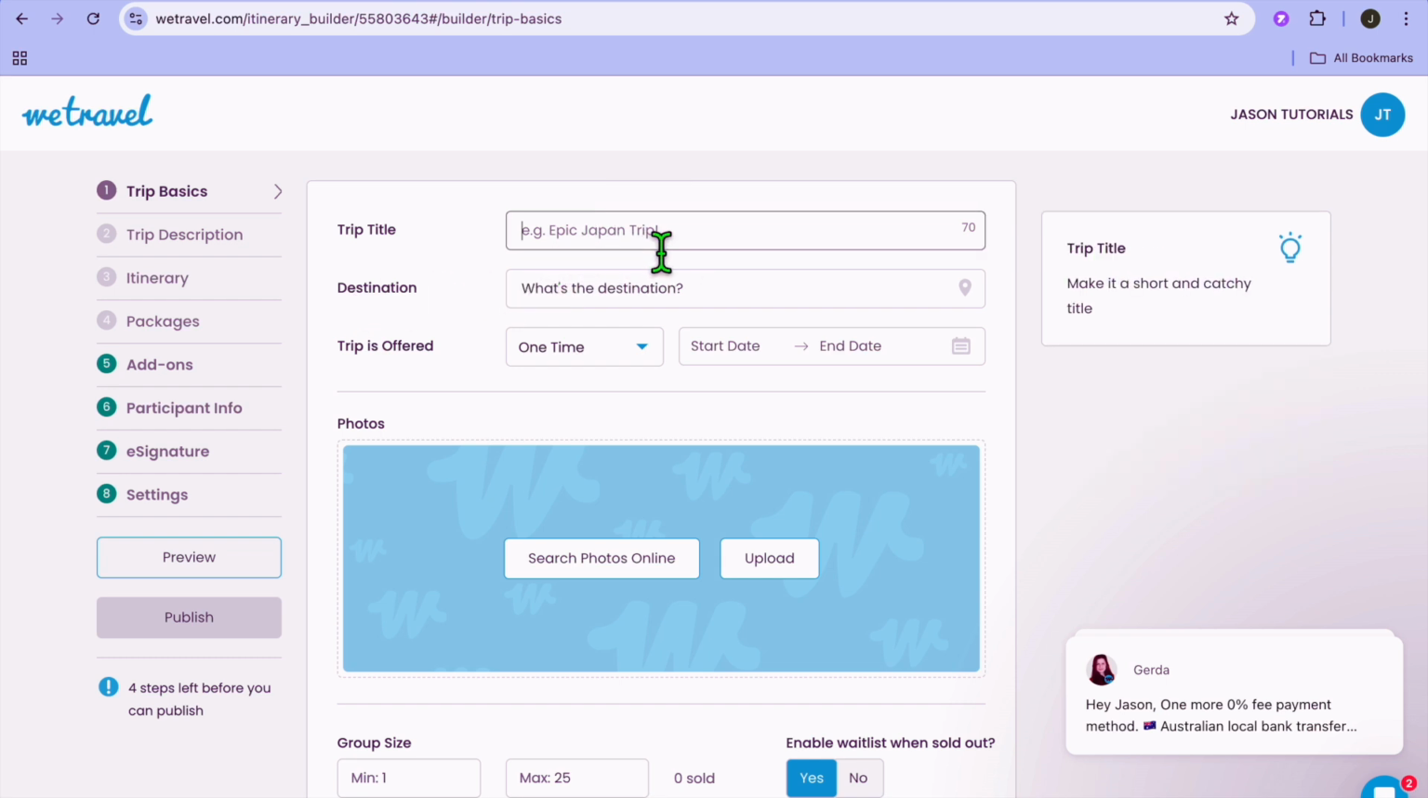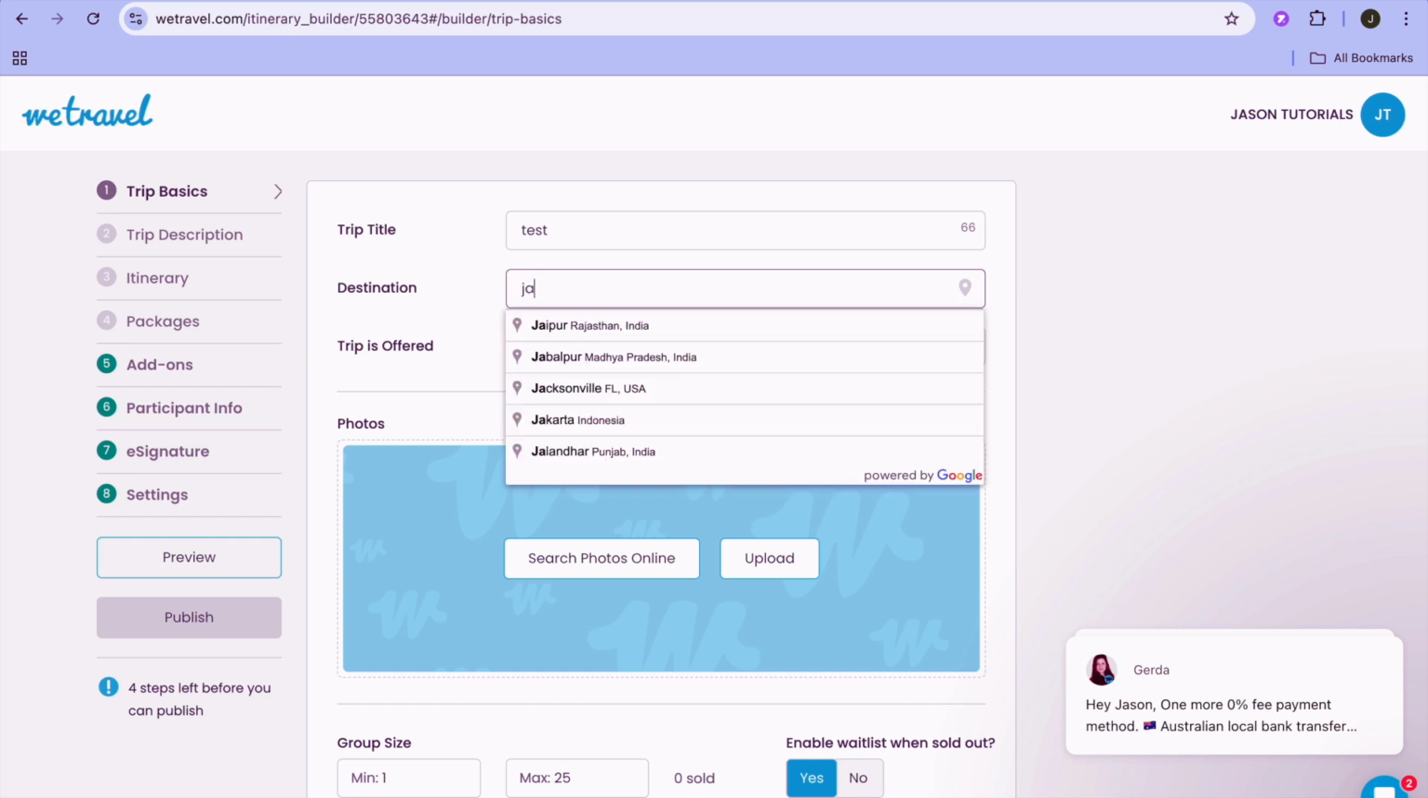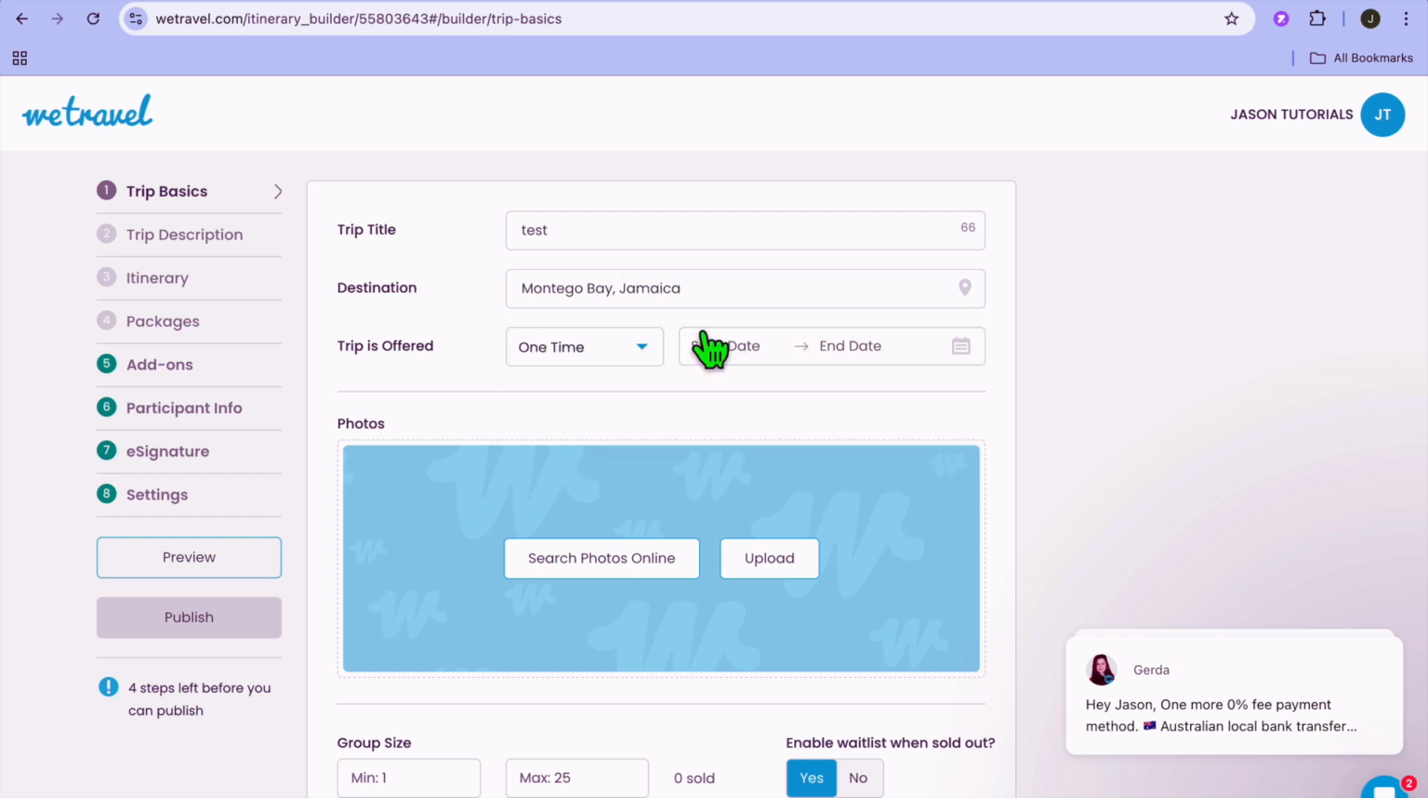So you can tap right here where you see trip title, and you could type in the trip title. So I'm just going to be typing in test. Then you could type in the destination, and let's say the destination is Jamaica, so we could type in Jamaica right here. So let me do that real quick. And you can see different options. So I'll just type in Jamaica. And you can see the different options right there.